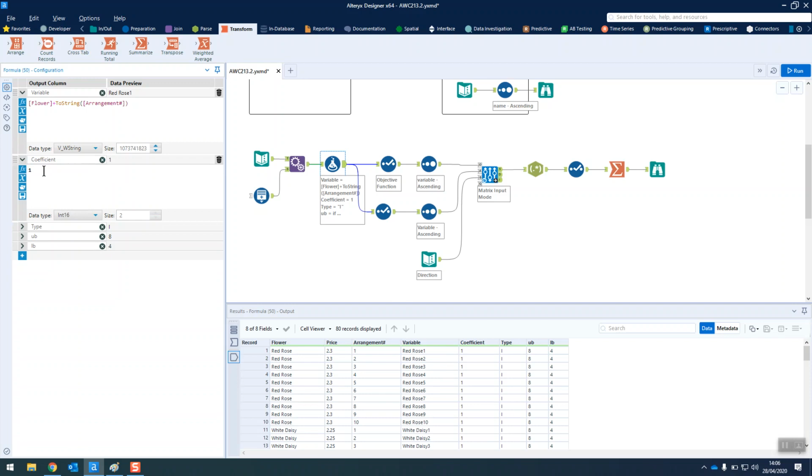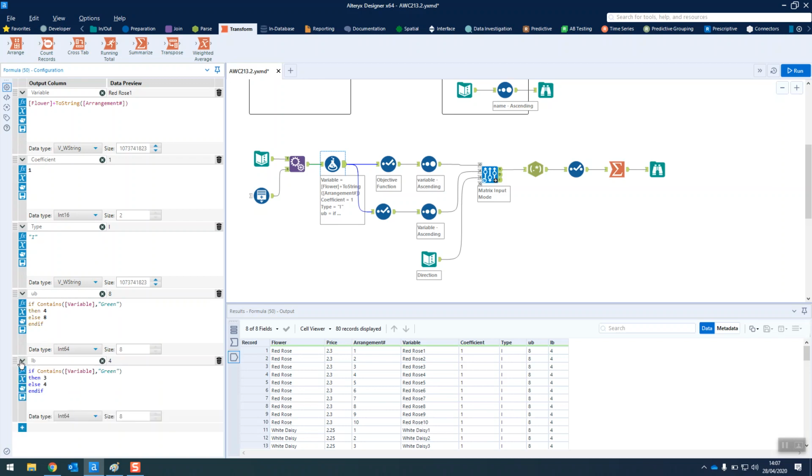Our coefficient for all of these is just 1 because that's what we're going to multiply our variable by. We're only going to count them once, so that's quite redundant in this example. Our type is an I for integer because we want it to be a whole number, because we can't buy half a flower. That doesn't make any sense. And then we've got some upper bounds and some lower bounds. The only distinction we have between the variables are these filagreens. They need to be between 3 and 4, whereas all the other flowers need to be between 4 and 8.